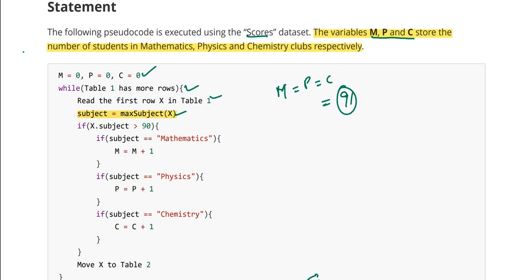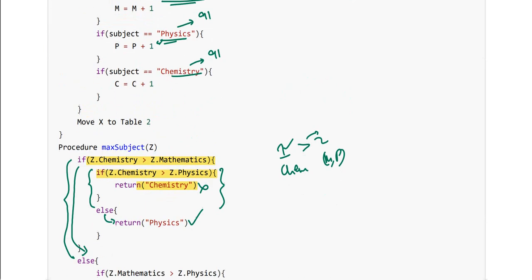So here the picked up card would be for x dot subject to be mathematics if x dot math greater than 90. Here it is 91, so it will get satisfied into mathematics. If subject is physics, yes, even in physics the student got 91, then he will be getting P is equal to P plus 1. And even in chemistry he scored 91, right? So C is equal to C plus 1.